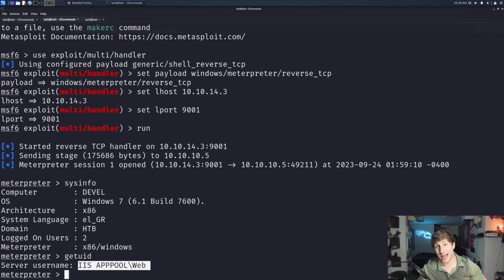What we want to do now is escalate our privileges. We just broke into the machine, but it's with a low privilege user. We can't do too much with this individual. So what I'm going to do now is use something called the local exploit suggester.